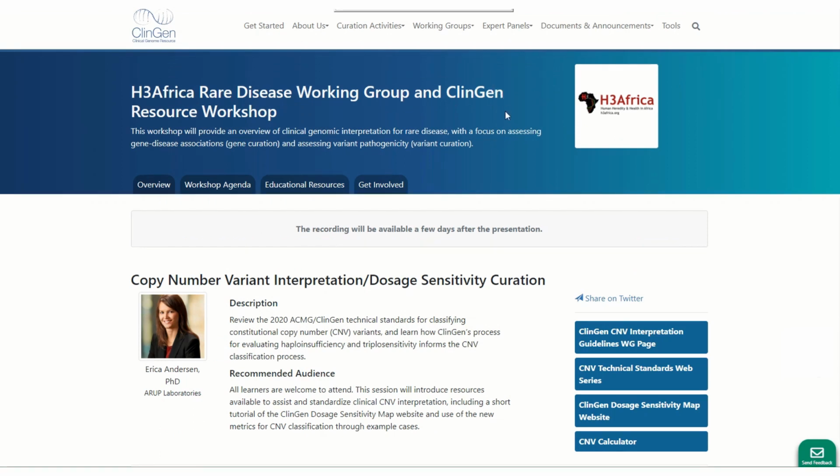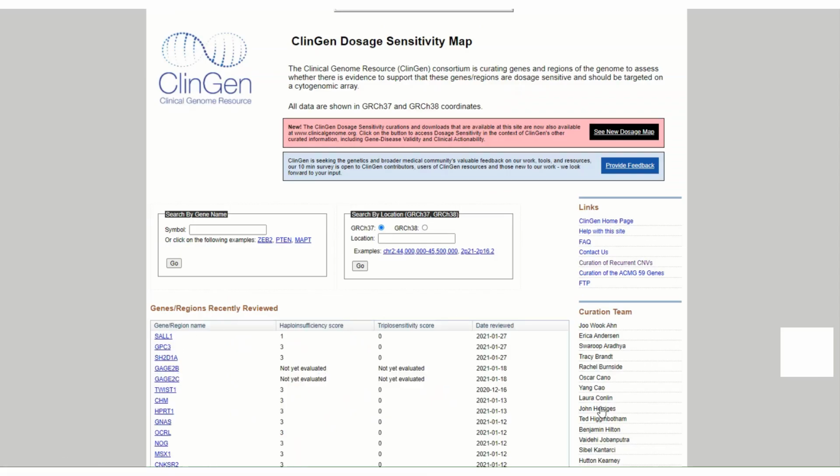But because this is a very recently updated feature, we're going to evaluate the CNV in Case 1 using our legacy Dosage Map website, which now provides a link over to the updated site in ClinGen. On the main page, you can input either individual genes or genomic coordinates for CNV regions. Here, let's input the genomic coordinates for our deletion, double-checking the correct genome build is used.